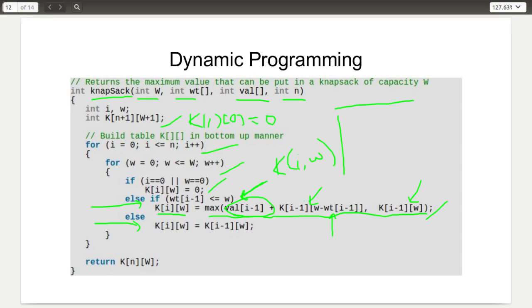However, if the weight of the ith item is greater than w, then of course we can't consider including the ith item in our optimal subset. So we go ahead with the second option, and finally, when we are done building this whole K array, we return K[n][w], which is the solution to our problem.